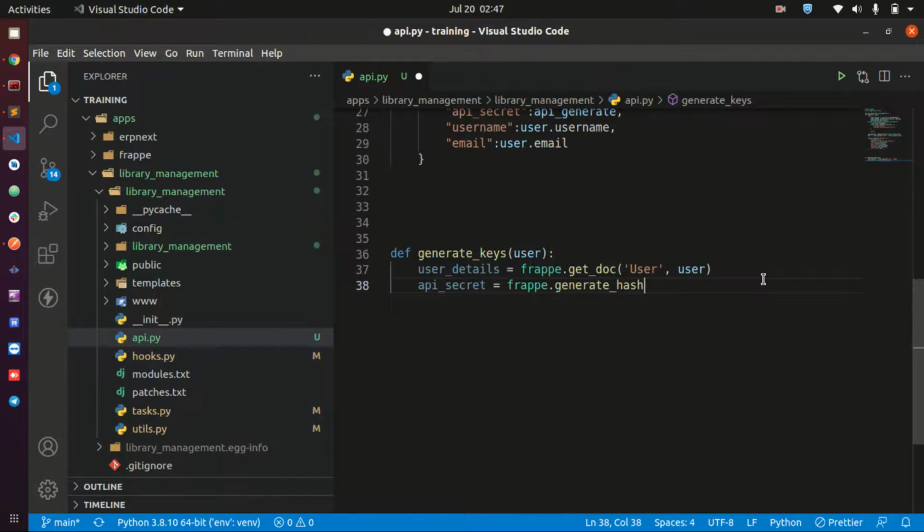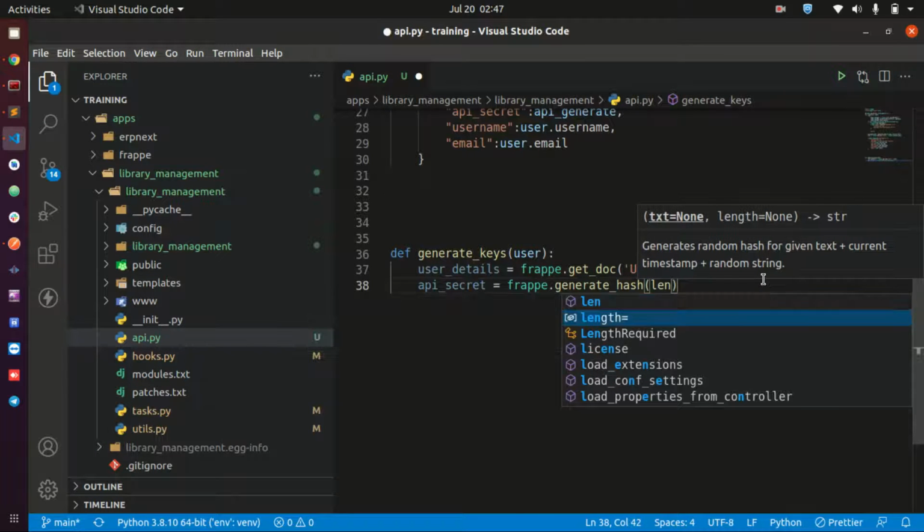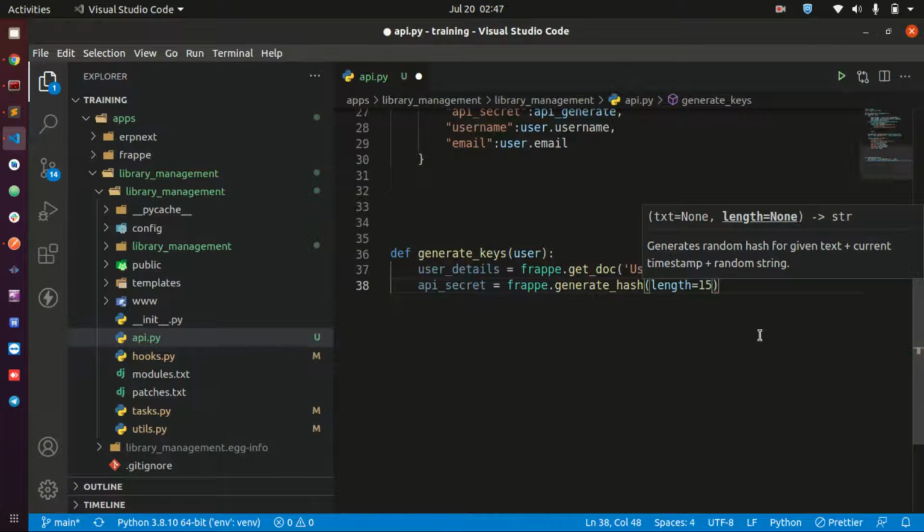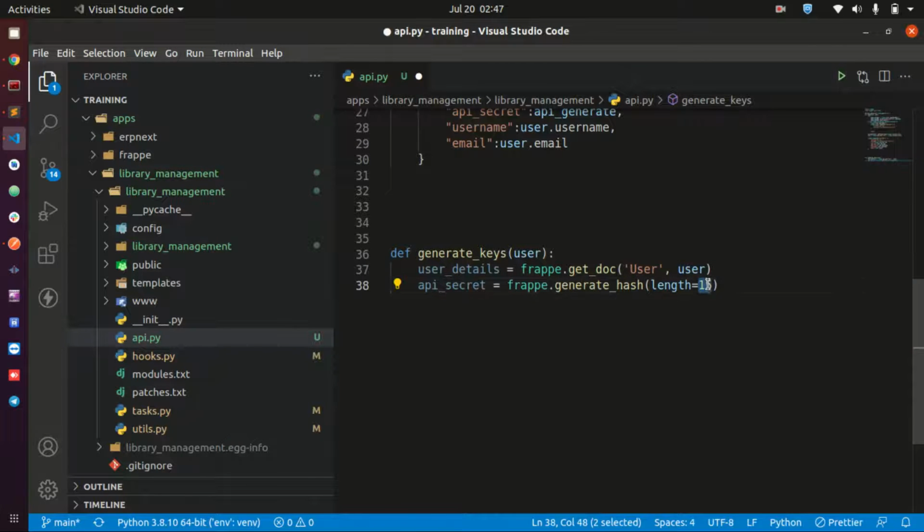So after we generate hash, we may want to give our hash a length, so we can say just give us a length of 15. Okay, don't do a very long one. If you need a hash that is longer than 15 characters, of course, you can do that, no issue at all.